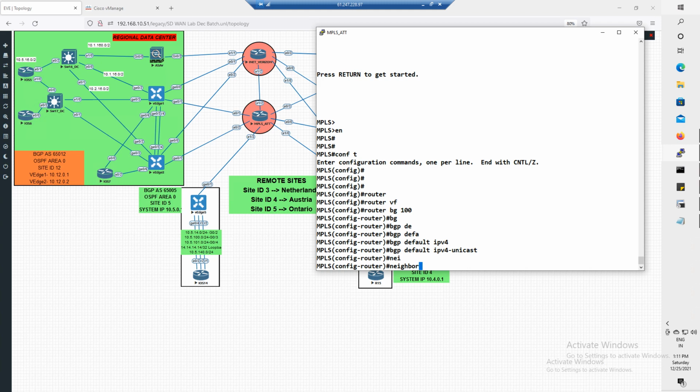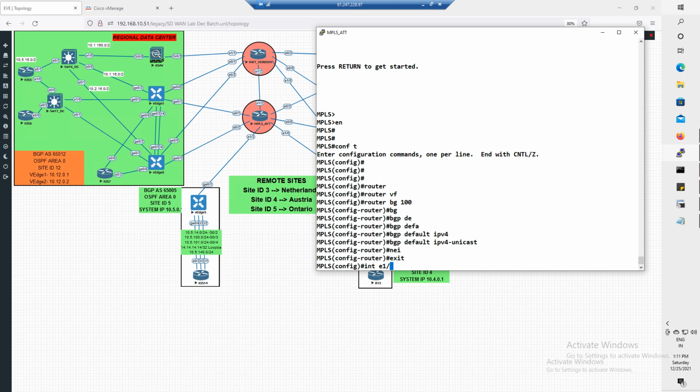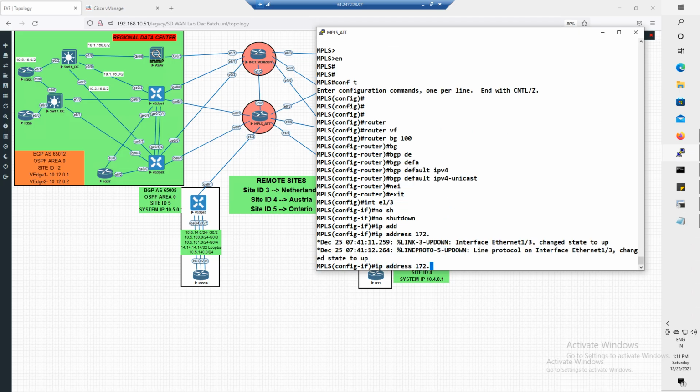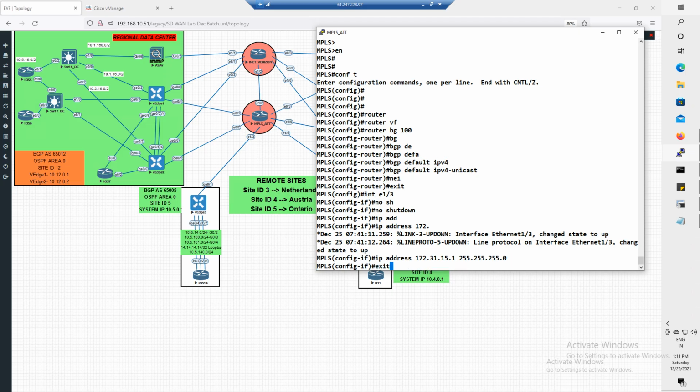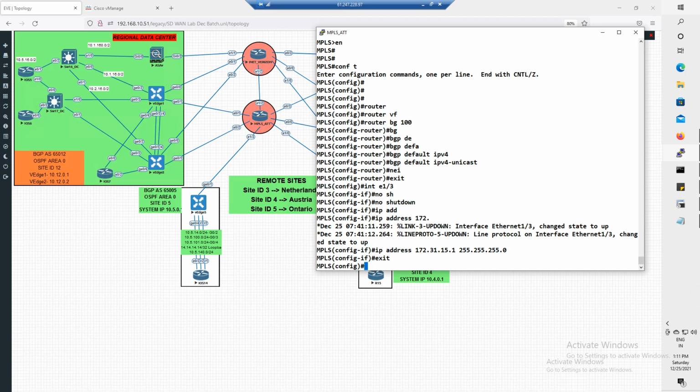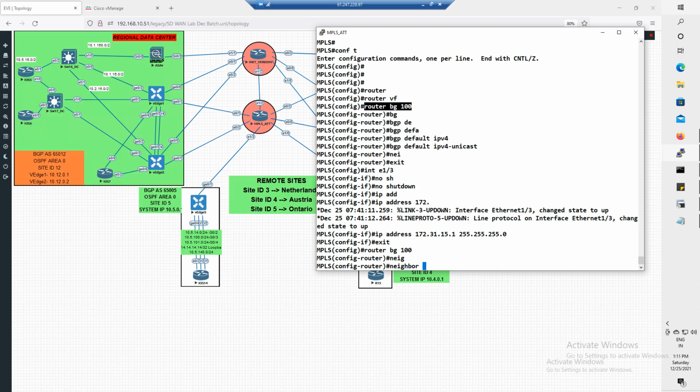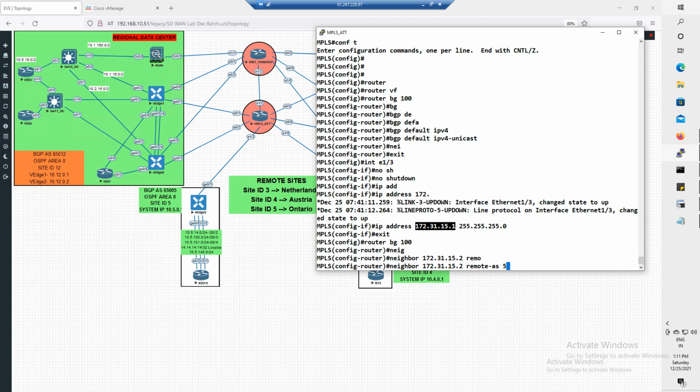Neighbor. So before defining the neighbor, let's define the interface E1/3. No shut, IP address 172.31.15.1, right? After that, router BGP 100, neighbor, right? Neighbor IP will be 15.2 if I'm not wrong. Clear, guys? Remote AS will be 65005, right?